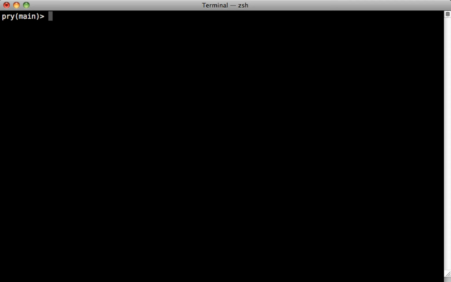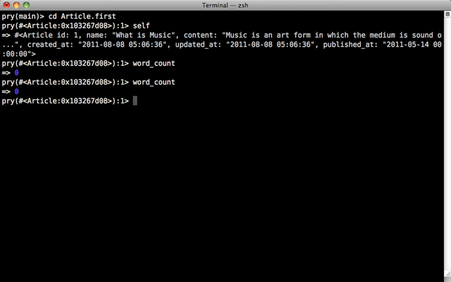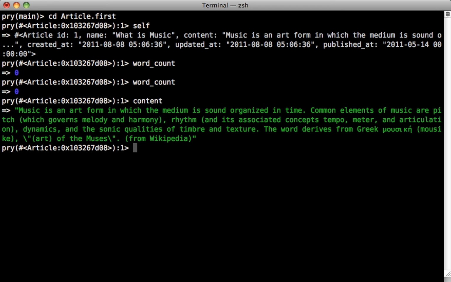Pry is also useful for debugging. For example, let me go into an article object here first. And so we're inside of an article object, and inside of here I have a method called word_count. And this is supposed to return how many words there are inside the content of the article. But you can see that it always returns 0, even though we do have content inside of our article. So for some reason it's not counting the words properly.